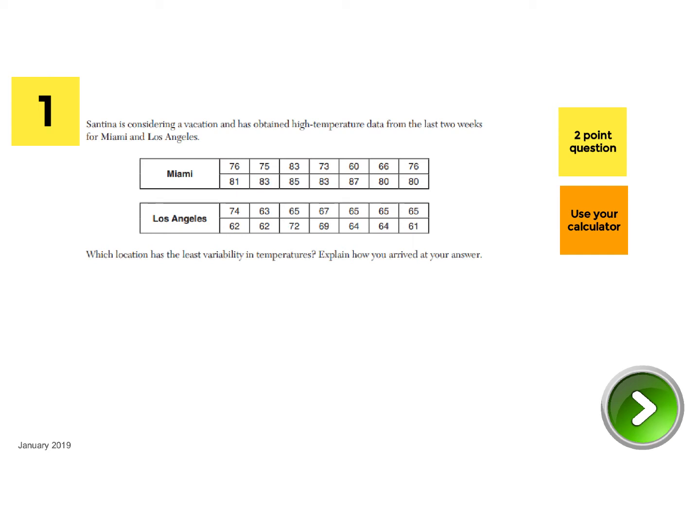Okay, so for this, we have all the temperature data for Miami and for Los Angeles. One thing to remember, even though this looks like it might be an X column and a Y column, or an X row and a Y row, this is all just temperatures. So this is one variable. So this would be your X list for Miami. And then you could do your list for Los Angeles.